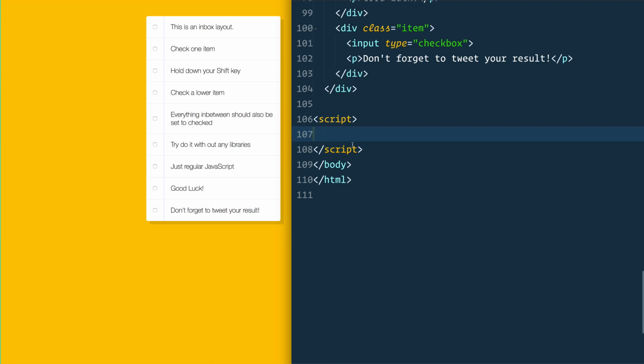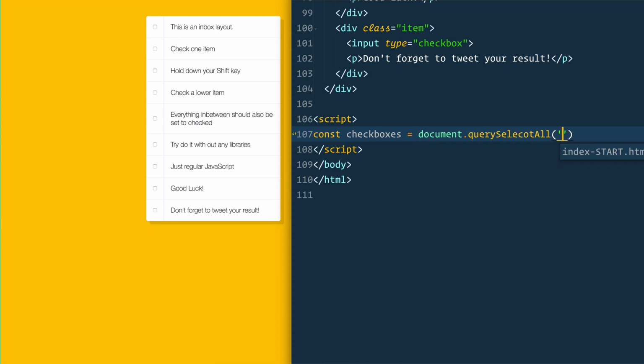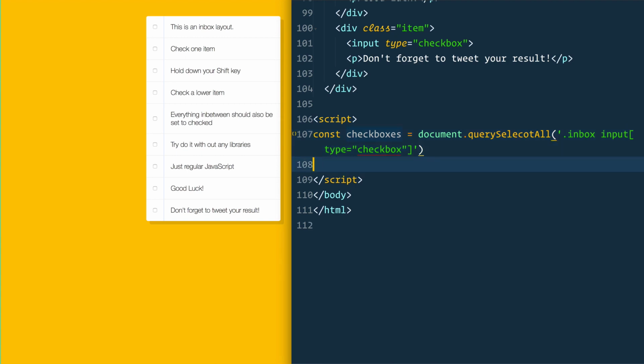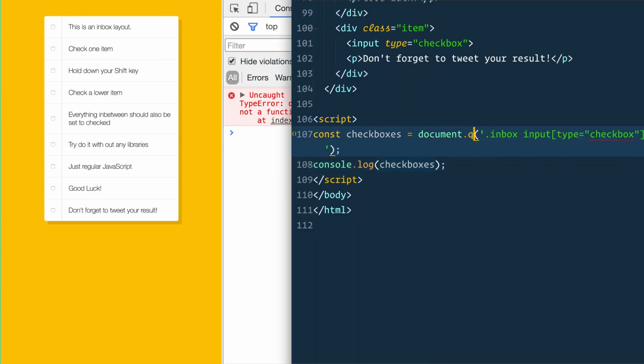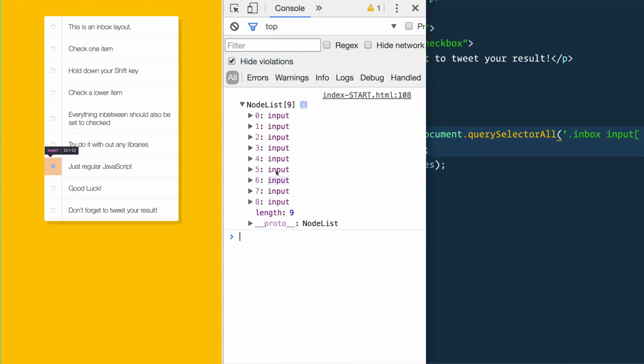Well, first thing we need to do is select every single one of the checkboxes, because we need to listen for when they get checked. So we'll say const checkboxes equals document.querySelectorAll, and we want to grab .inbox, and we want to grab the inputs that have a type of checkbox. You can probably pop an input on there as well. Good. Let's just double check that we got all those checkboxes. querySelectorAll. You have to spell it right. There we go. Input, input, input. Okay, good. I've got all of the inputs that I'm working with here.